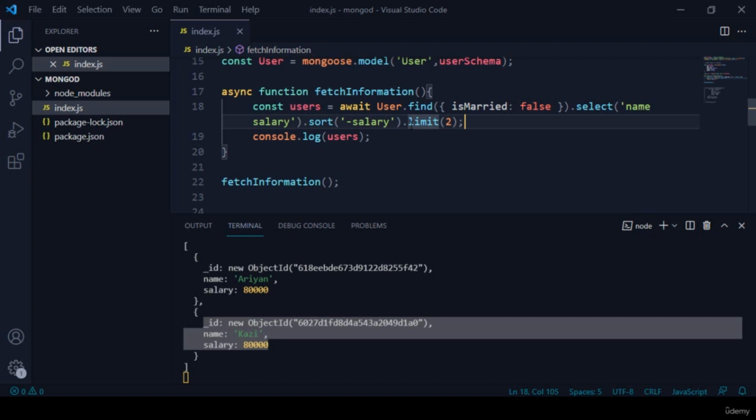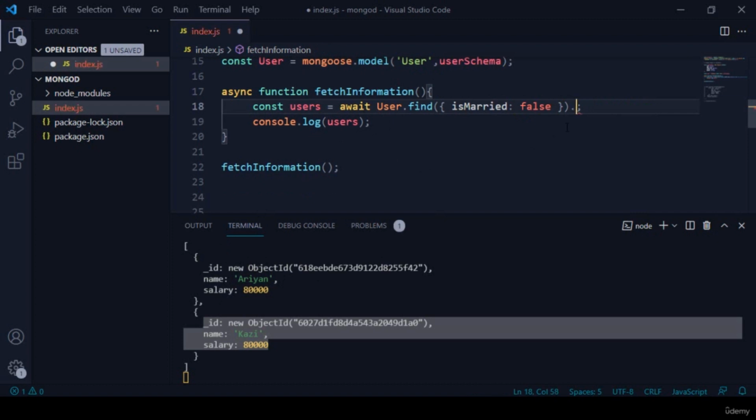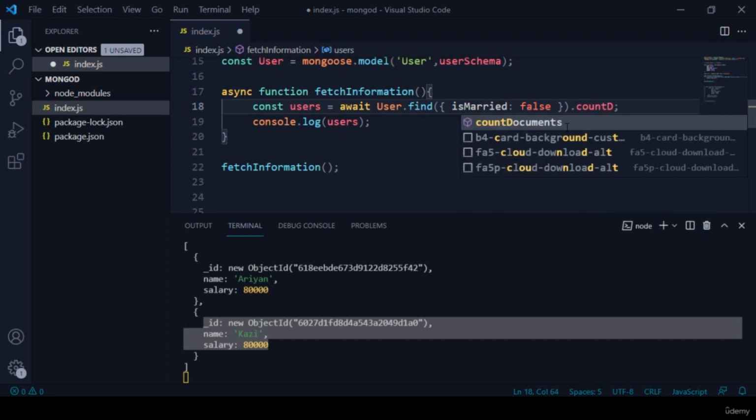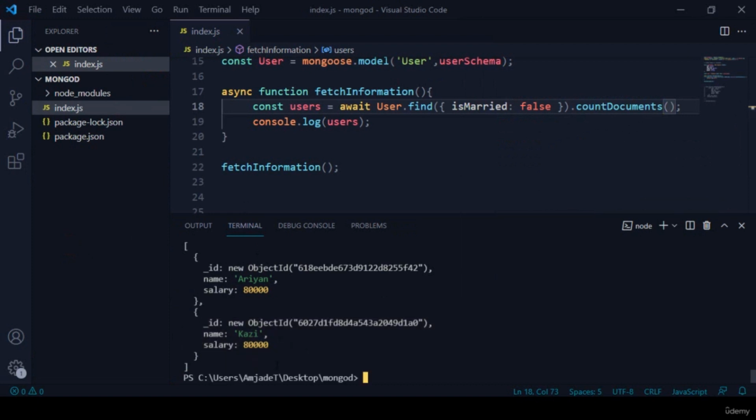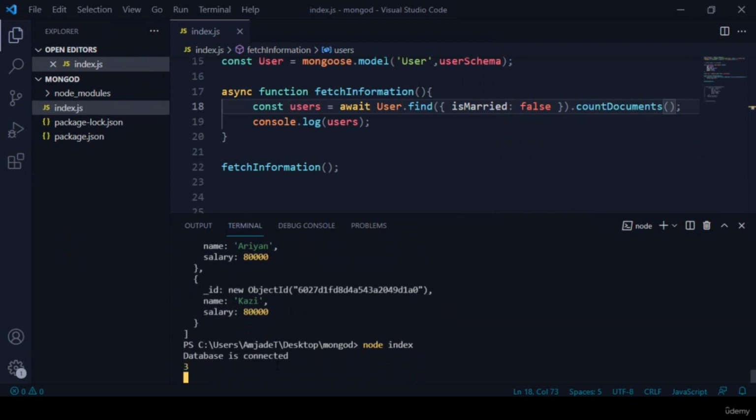And also, if you want to get the count of documents, that means how many documents there are, you can also do that. Right now I want to remove everything. I simply remove everything, and after this there is another method, countDocuments. If you run this method, it will count all your values. Now click save all, and run it with node and then index. Now click enter. Now you can see it gets 3. So that is our counting.